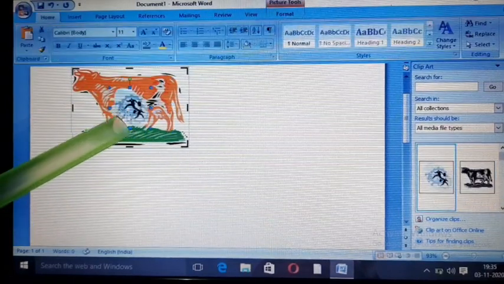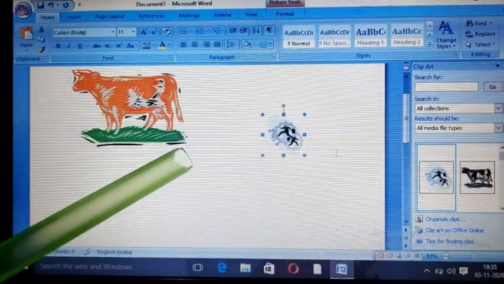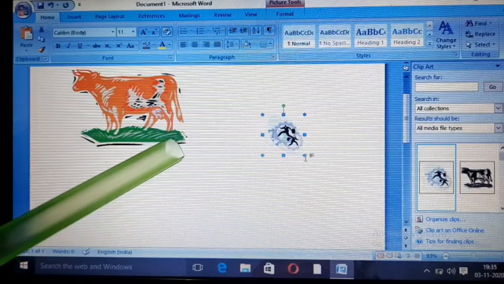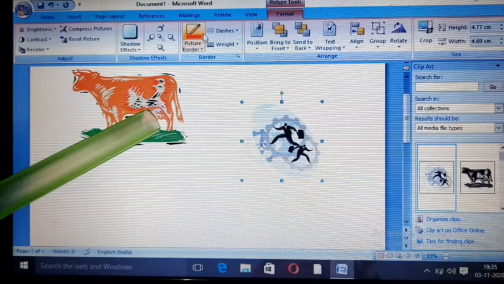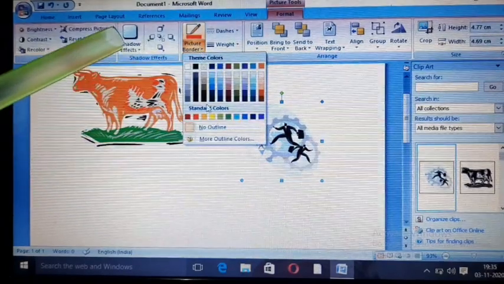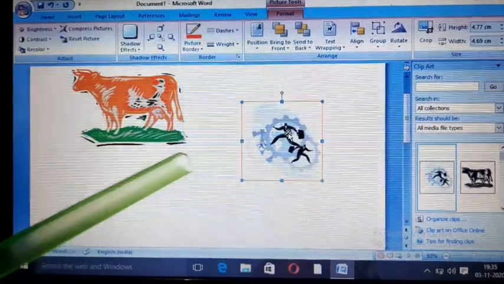If you want this, you can insert another clip art here, make it bigger. Then go to format, where there is the picture border option.